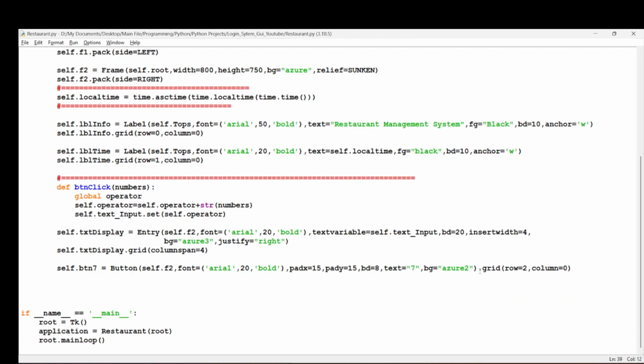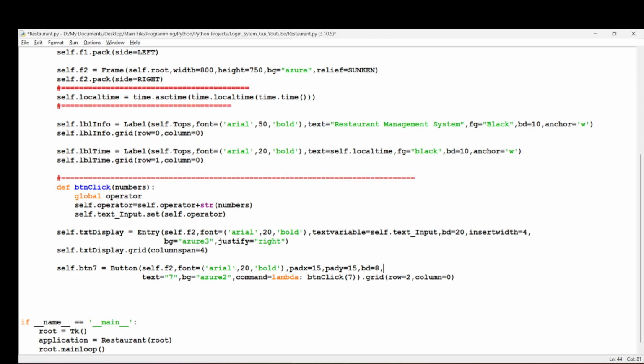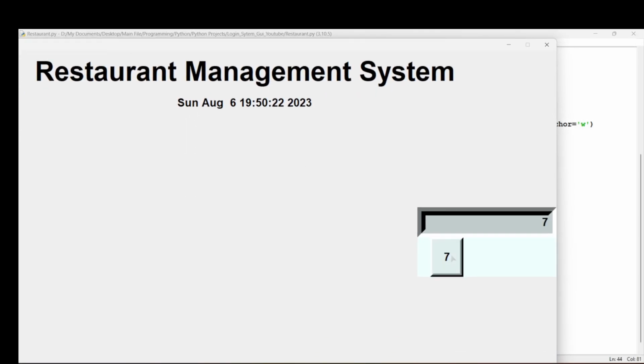Or we actually have to put the command here. We can say command is equal to lambda button click 7. And I think we should maybe put this here. Alright, so now let's try running this. So we can try clicking it, and you can see the number 7 appears.